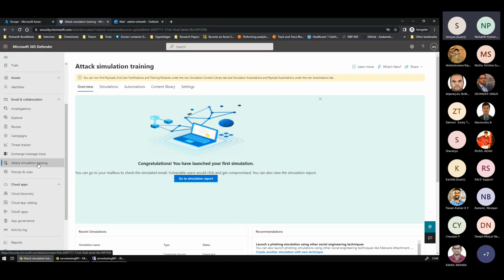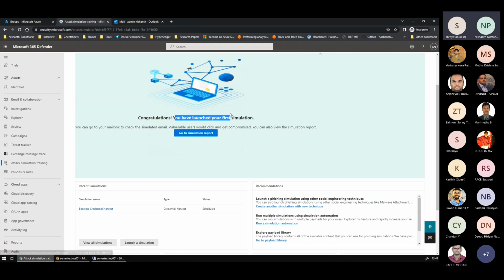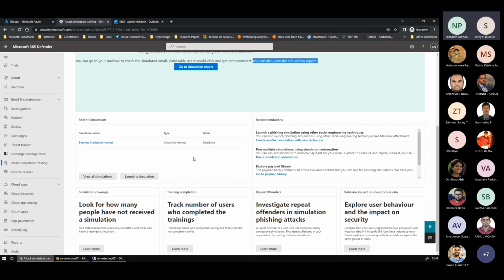Has done something. Congratulations, you have launched your first simulation. You can go to your mailbox to check the simulated email. Vulnerable users would click and get compromised. You can view the simulation report here.